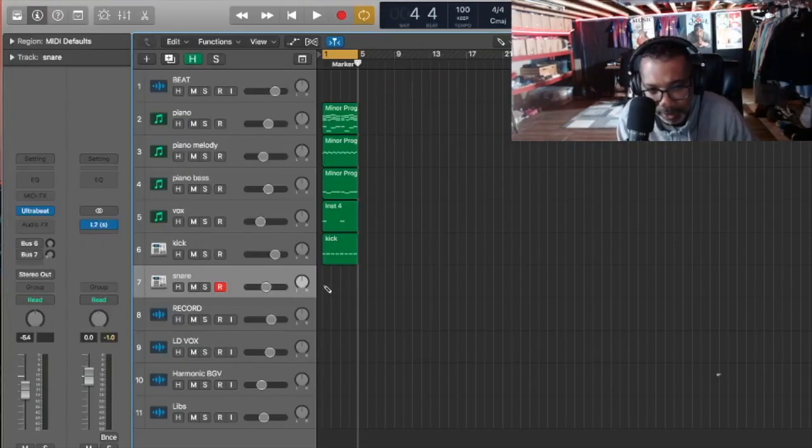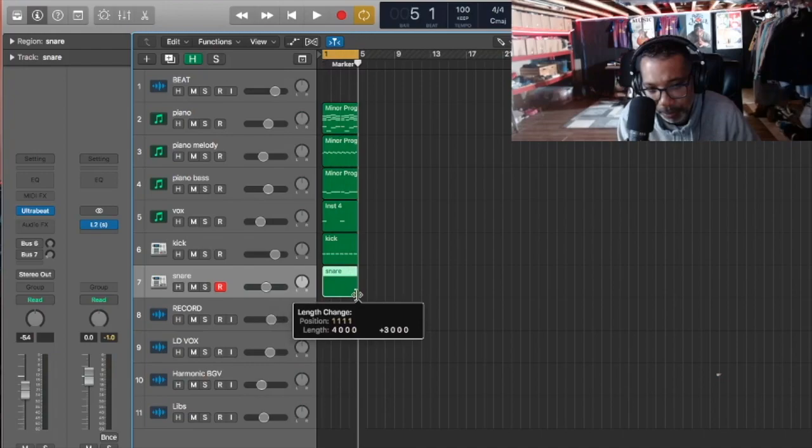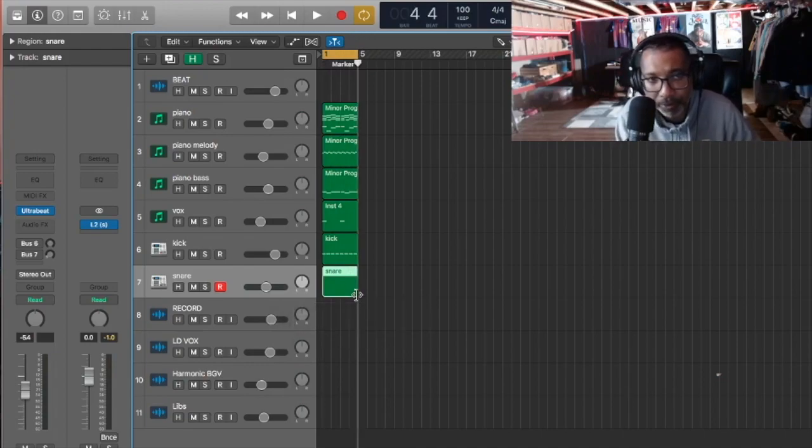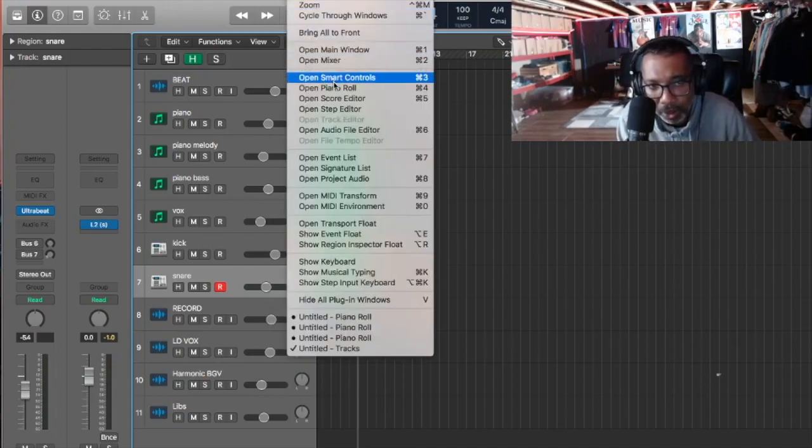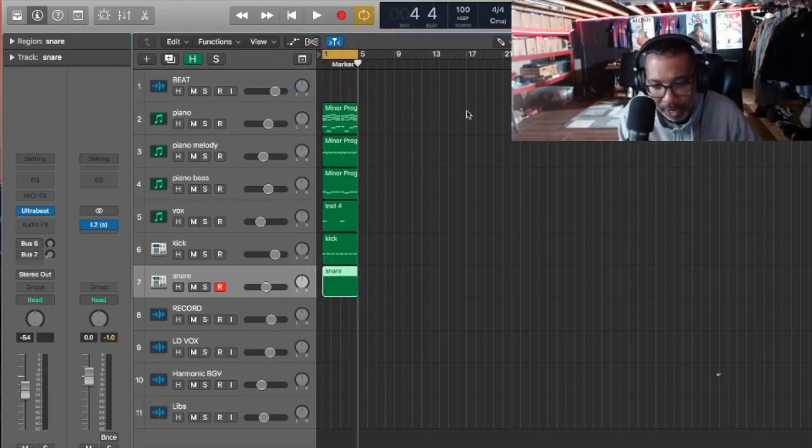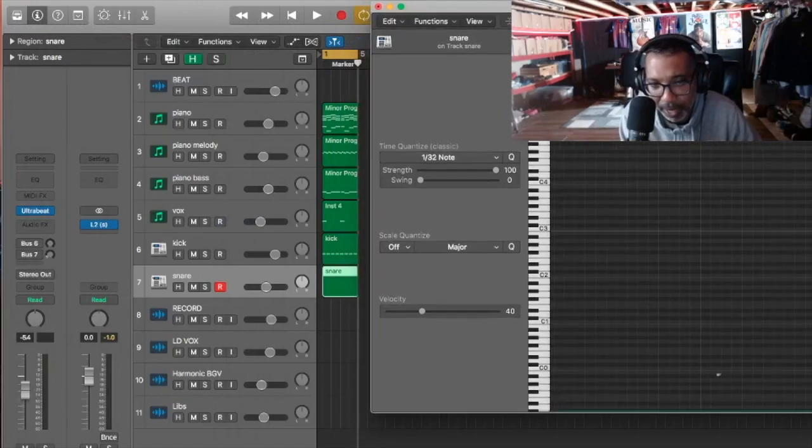All right. Same thing again. Drawing the 4 bars, and then we'll go to window, open up piano roll. Again, you guys, there's different ways of doing this. This is how I do it. I take my time and do it like this.